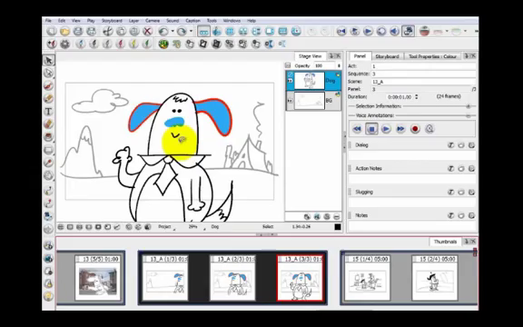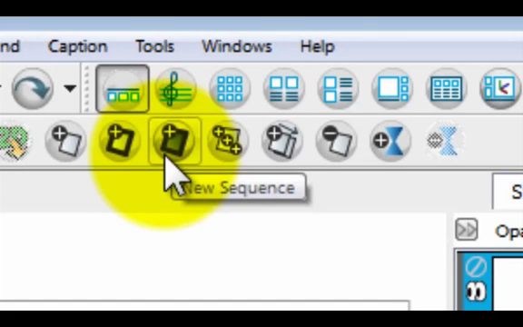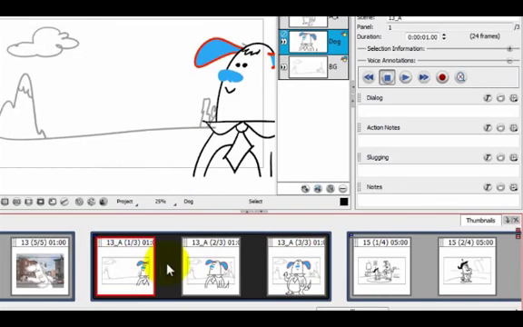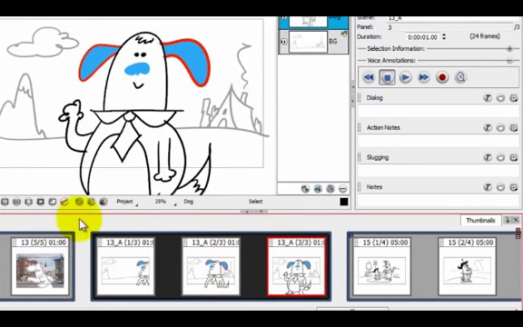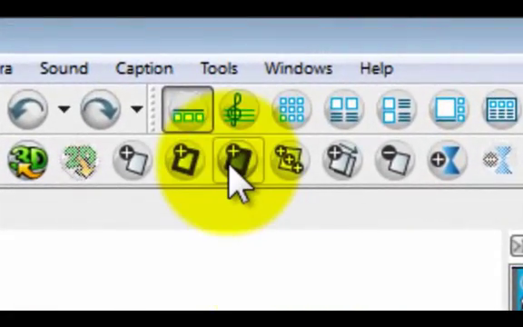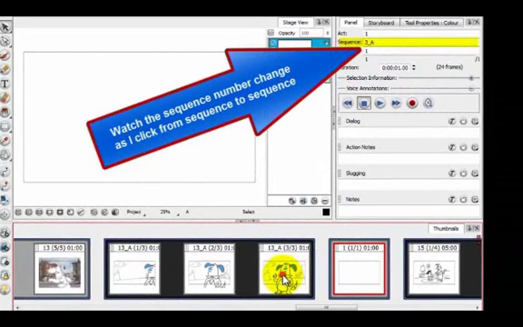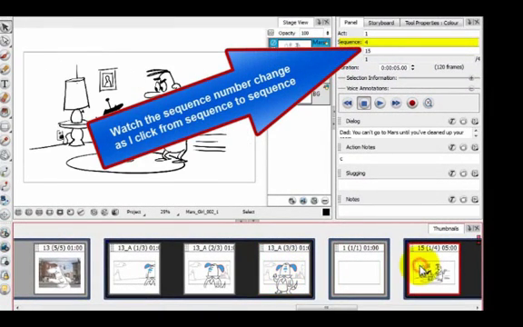You can also add a new sequence by going up to the Storyboard toolbar and choosing this button that is labeled New Sequence. As far as where to put that new sequence, just look on your timeline and find the space where you want your new sequence to appear, and then click on the panel that's just prior to that. Now I'm going to come up to the toolbar, click New Sequence, and a brand new sequence has dropped in between sequence 3 and sequence 4.